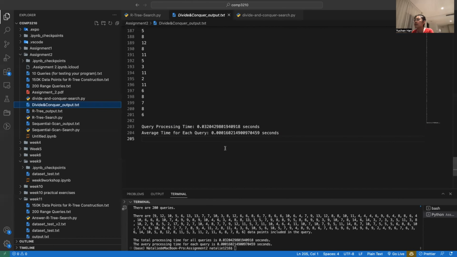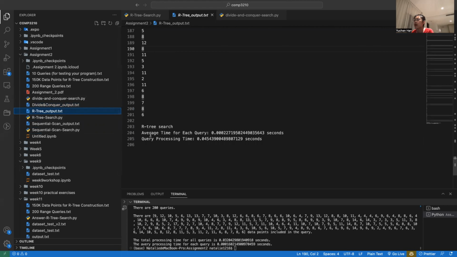You can see that the average time for each query in the divide and conquer file is about 0.0016 seconds, and then we compare it with the array method. The average time for each query is about 0.002. So we can see that it is a little bit faster when we apply the divide and conquer technique to the array search.